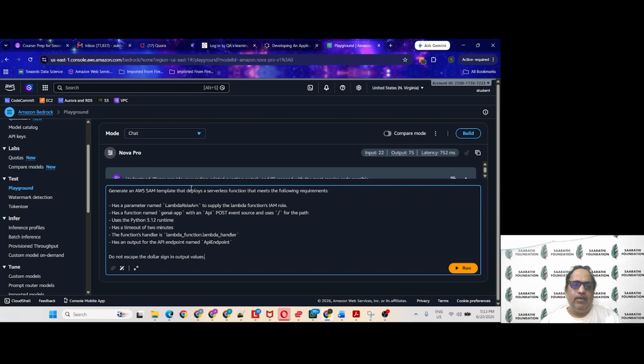Welcome back, guys. Now we are at the next step. Now we need to build the application. How are we going to build the application? Definitely, we'll ask the generative AI model to build the application. So what we are going to write here as a prompt is: generate an AWS SAM template that deploys a serverless function that meets the following requirements. You need to be very specific about that.